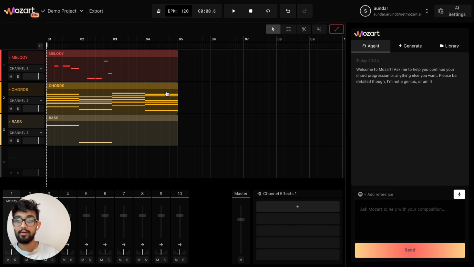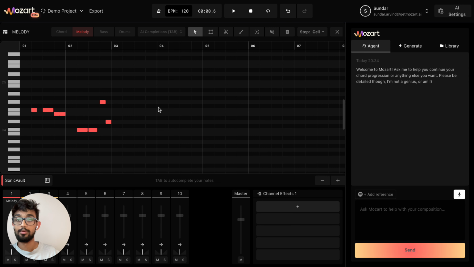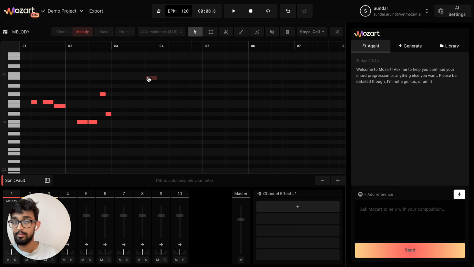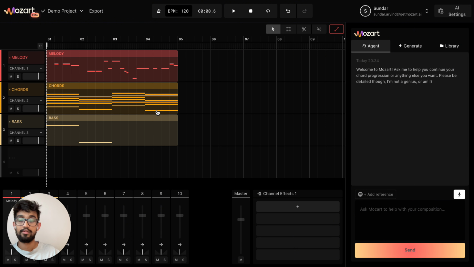So now if we switch back and we try the melody, we can do the same thing. So I can just press tab if I don't have any inspiration. If you wanna steer the melody in a certain direction, let's say I want to add a note here, I press tab again. If you don't like it, keep shuffling between the arrows. There we go. And let's check this out.